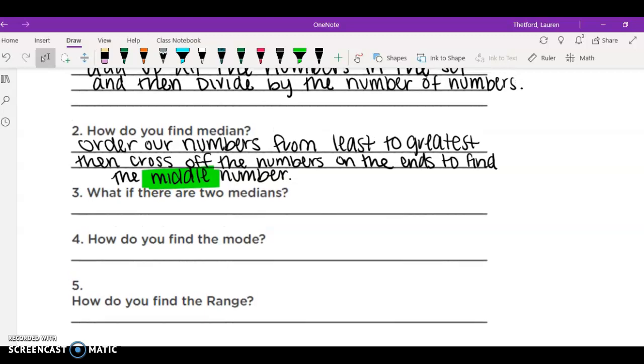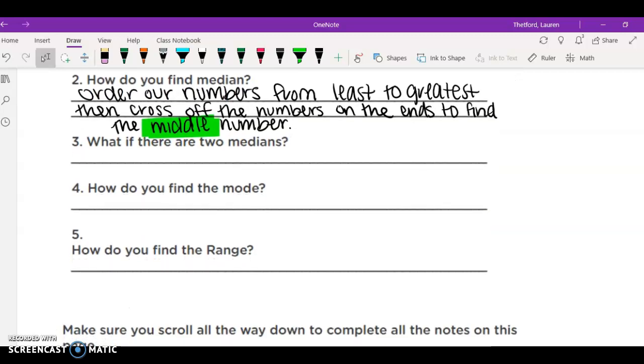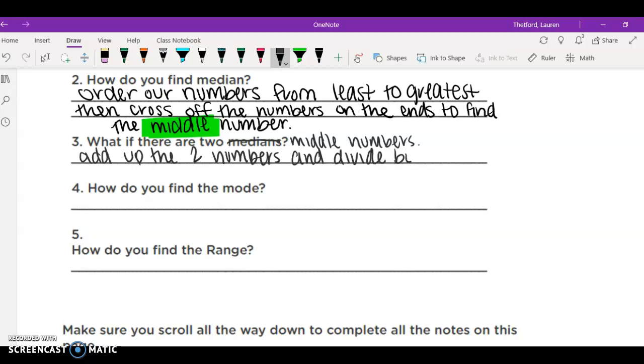So what if there are 2 medians? Like there are 2 middle numbers. That should say 2 middle numbers. Sorry, that was my fault. We have to take those 2 numbers, add them up, and then divide by 2, and that will get us our median. So it might not actually be in the data set, but that's okay. We're just looking for what the middle number would be.